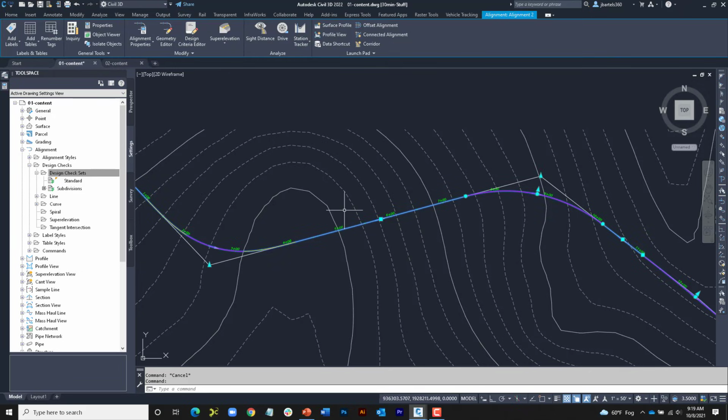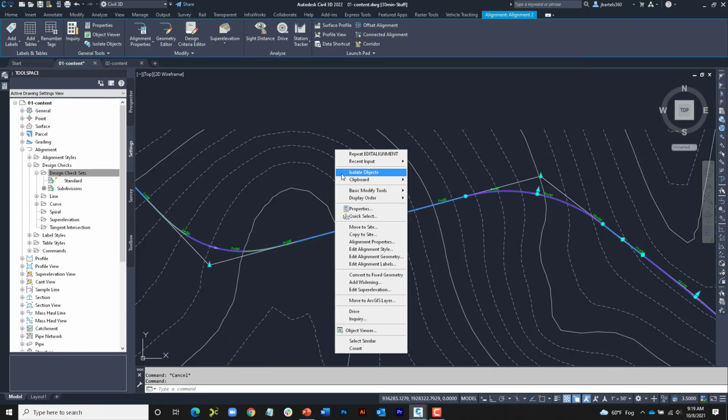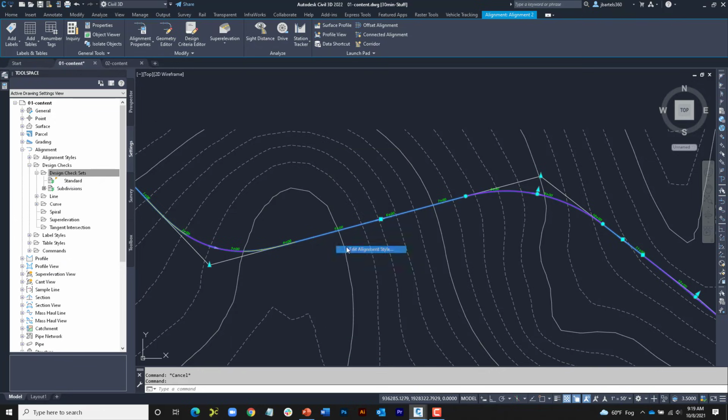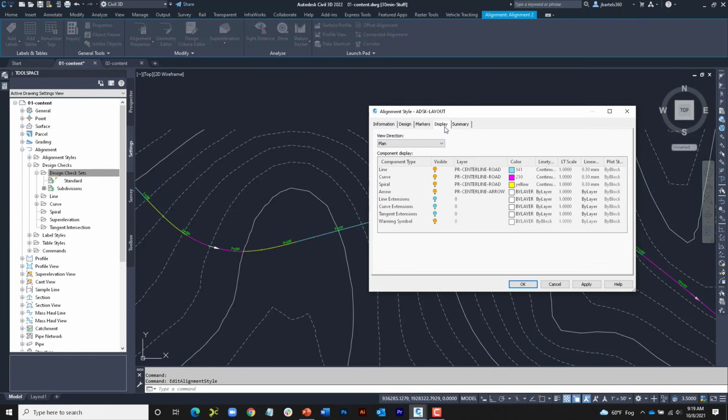If I select this alignment, we can take a look at the style. I'll right-click on this and I will go to Edit Alignment Style. And you can see that when I created the style here on the Display tab, I just said that for lines, curves, and spirals, I would like to use 3 different colors. The nice thing about working styles is the layer you use, the color you use, line type, none of it matters, because it's not supposed to plot.